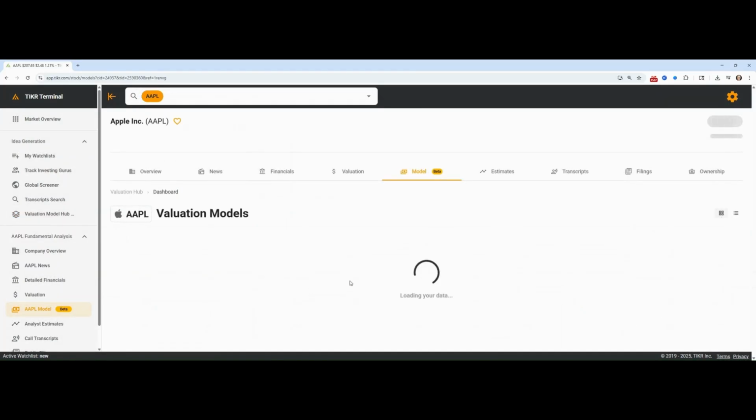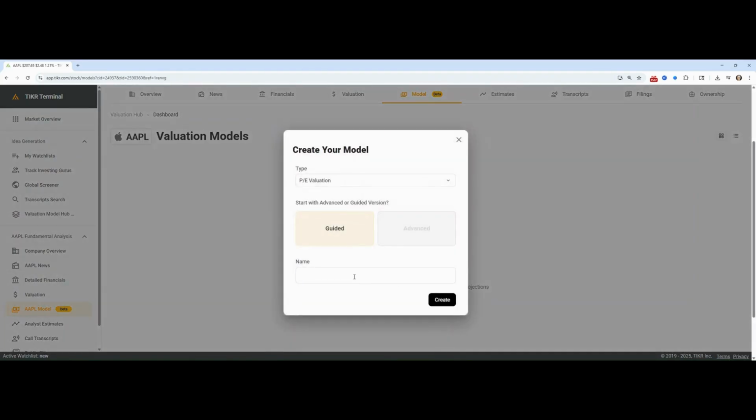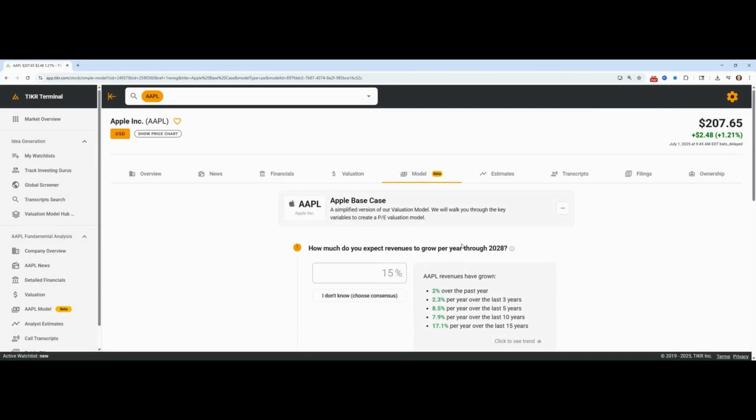In this first part, we're going to walk through the guided model option with Apple. As you can see, there's two options here, advanced and guided. Again, we're going to go with guided here. You can name your model. Let's name this one Apple Base Case. You can name it whatever you want. Then you hit create, and in just a second, we're going to give you three simple questions that are going to fuel the model and give you an output.